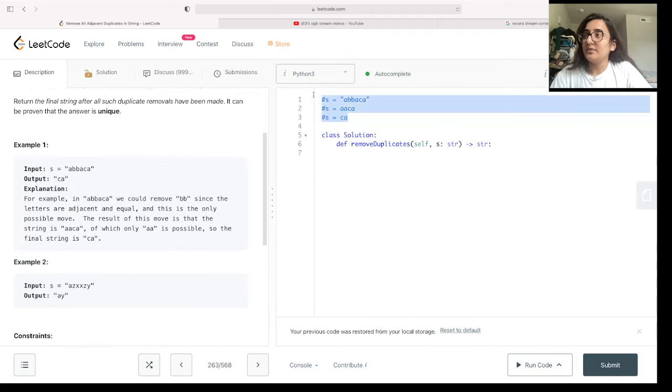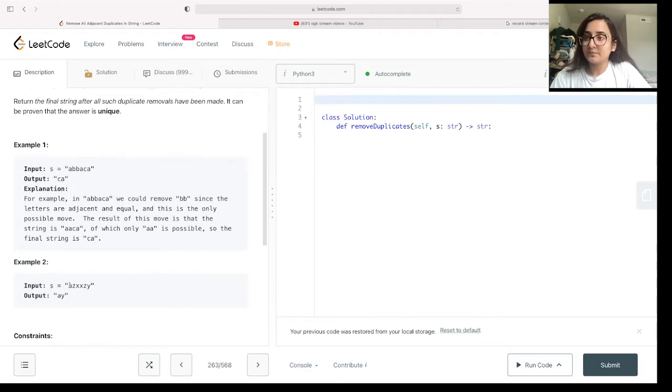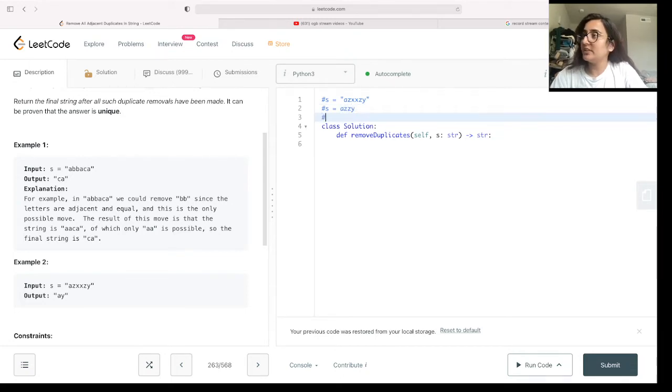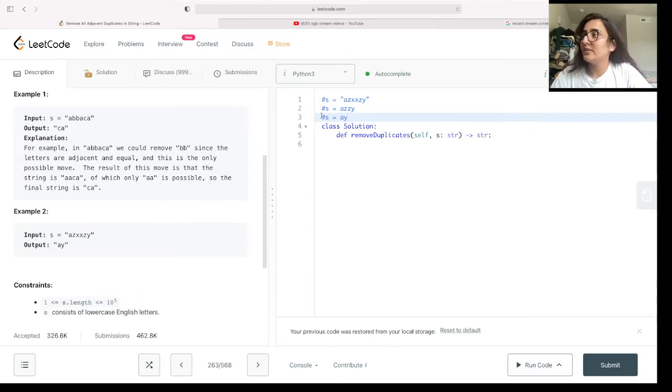Let's look at example 2 and do the same thing. In this case, the string will operate like this: a, z, z, x, x, y. Because x and x are adjacent duplicates, and now we have z and z as adjacent duplicates, so we're outputting a and y. So that will be our output.